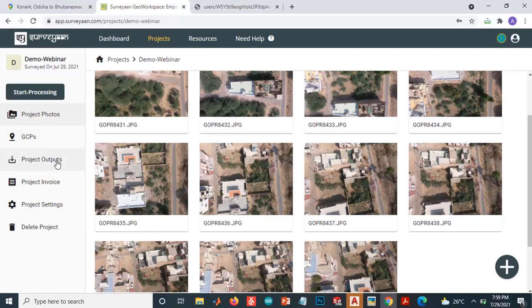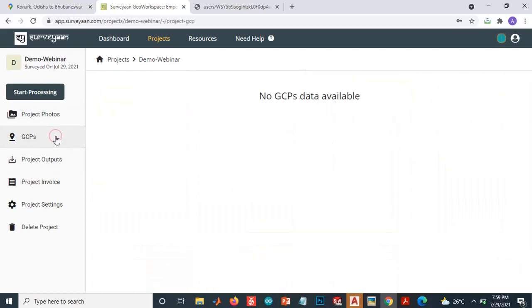Now I'll show a few of the things. This GCP is for GCP processing. Right now we have not selected any GCP data, so it is not showing the GCPs like GCP 1, 2, 3, 4. If we had selected the GCP and entered the GCP details at project creation itself, these GCPs would be reflected here, and users need to select the GCP photos corresponding to that particular GCP. We would rather do this particular exercise in the next webinar.